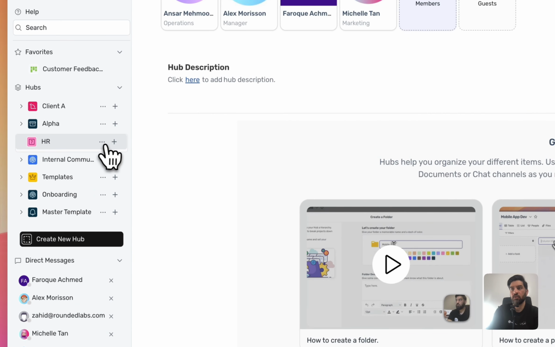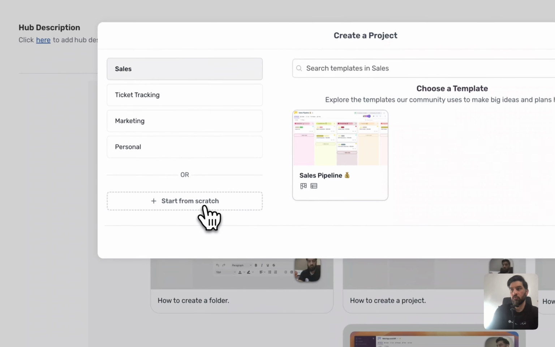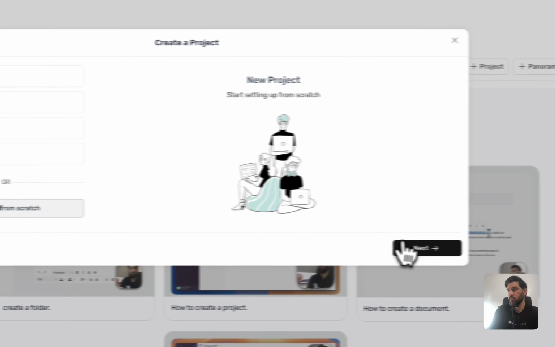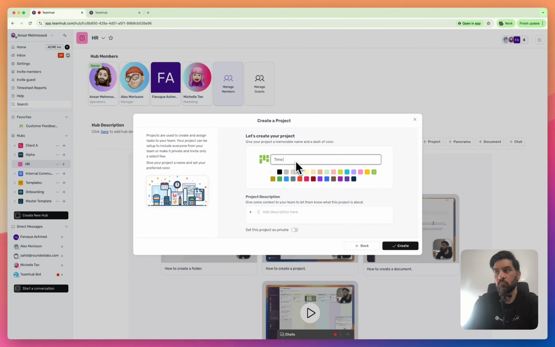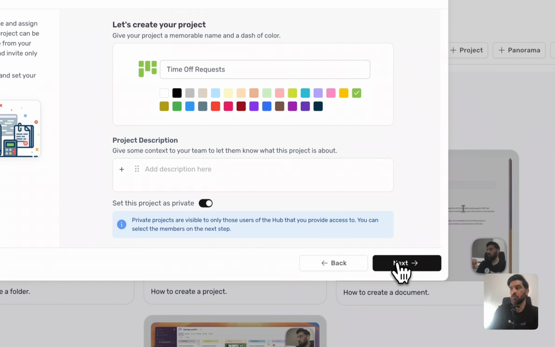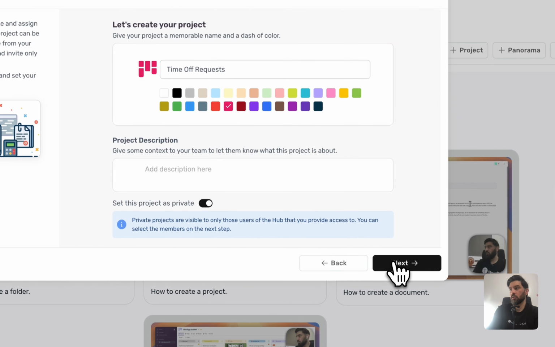HR hub that I've created. I'll create two new projects. The first is for them to be able to request time off, and let's create a blank project here. I'll make this project private because I don't want anybody else to see others' requests. I just want them to be able to see only times that have been approved. So let's first go ahead and just make this private to everybody but me. I'll just give this a color and we'll go in. For now, it's just me in there.